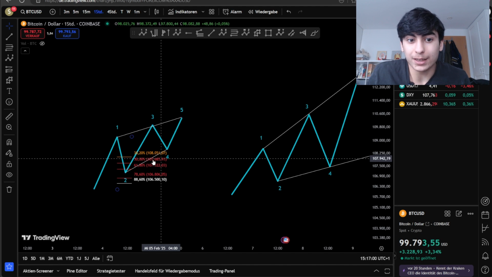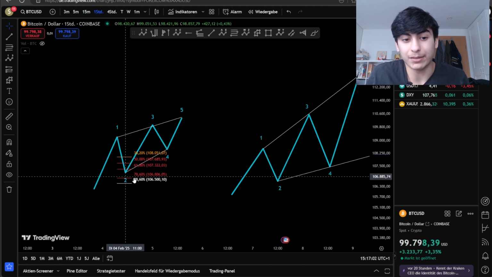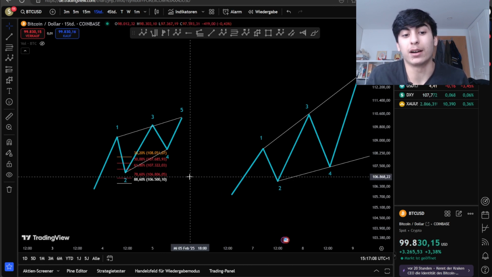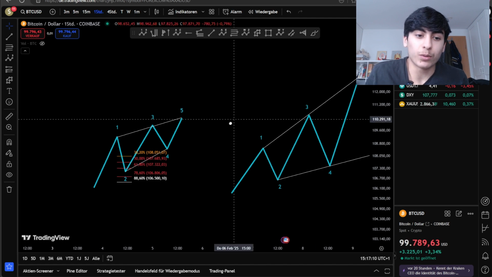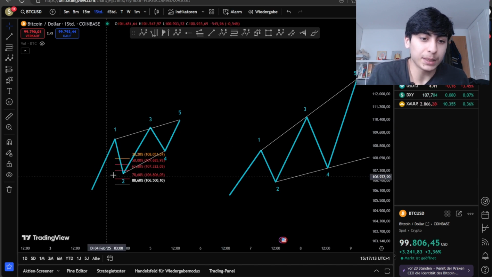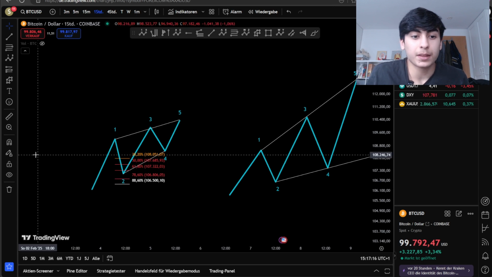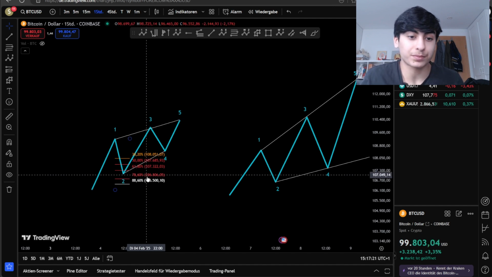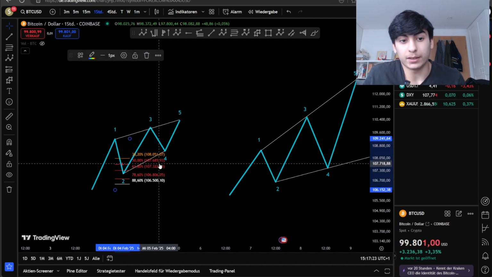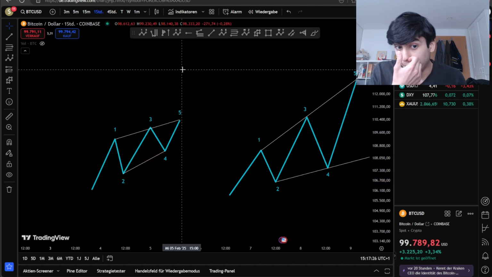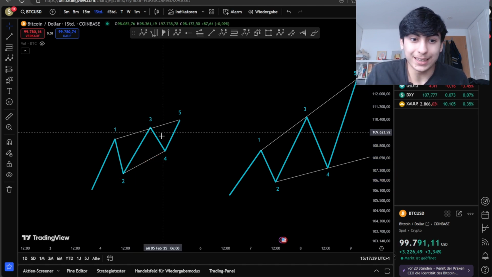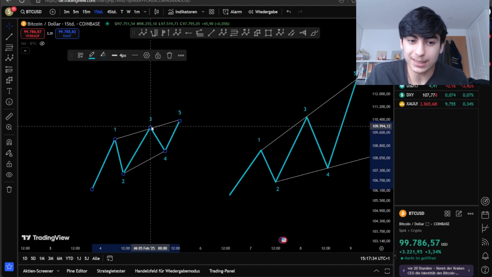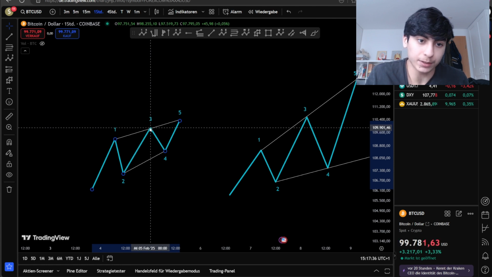And the most common area is the red area, so from the 50 to the 786. And the 886 remains very uncommon, a very rare target. So the wave 2 usually retraces between the 50 to the 786. The 382 is an uncommon target, and the 886 is very rare. So now you know how to set it for the wave 2. And wave 3 usually is shorter than wave 1. It doesn't have to be, but it usually is shorter than wave 1.